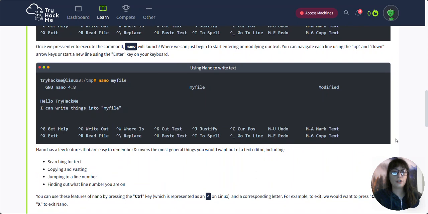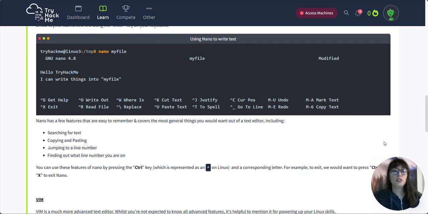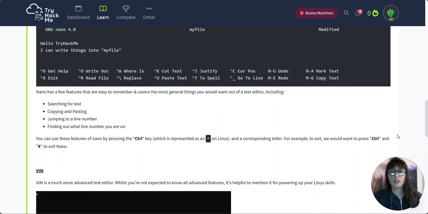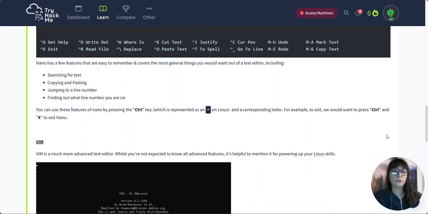Nano has a few features that are easy to remember and cover the most general things you would want out of a text editor, including 1. Searching for text, 2. Copying and pasting, 3. Jumping to a line number, 4. Finding out what line number you are on. You can use these features of Nano by pressing the Control key, which is presented as an up arrow on Linux, and a corresponding letter. For example, to exit, we press Control and X to exit Nano.